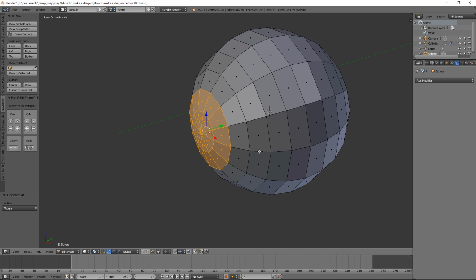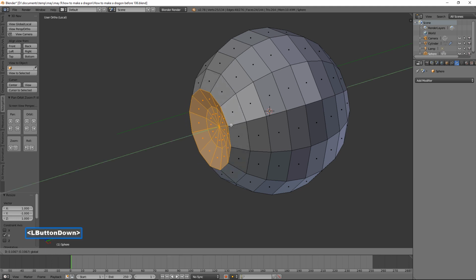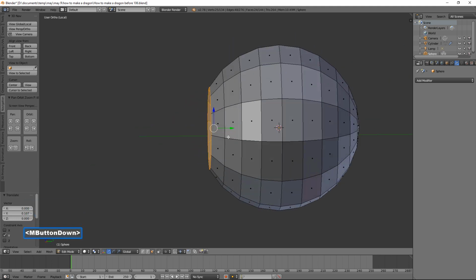We're then going to press S to scale on the Y axis -1, and then left click to lock that scale in, and that just gave us kind of this concave shape that we want. I'm just pulling back the geometry a little bit now.